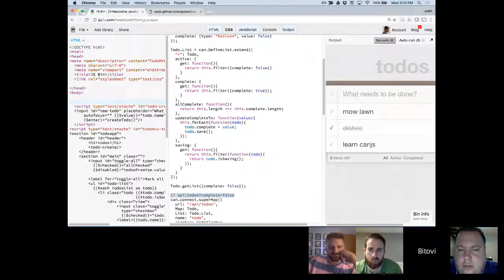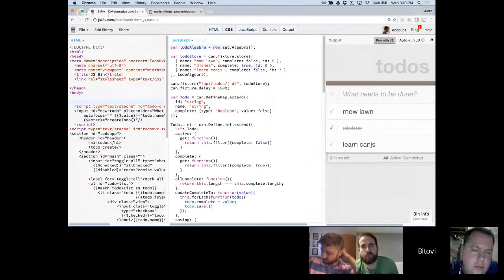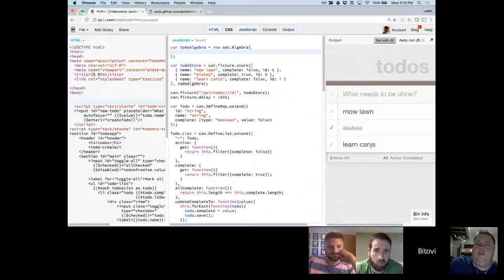So we need to tell set algebra. Yes, exactly. This is where set algebra comes in. We need to say, hey, the actual complete property is a Boolean. So we do set.props, and there are different types of properties you can define. In this case, we want a Boolean prop, and we're going to say complete is that Boolean prop.